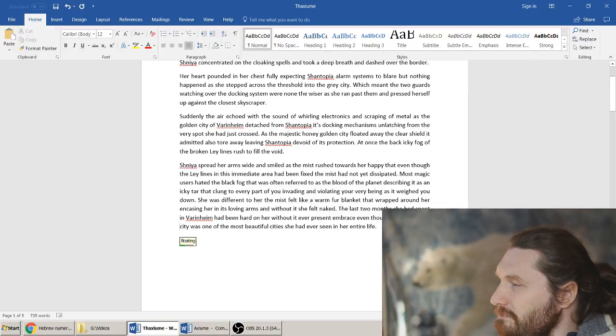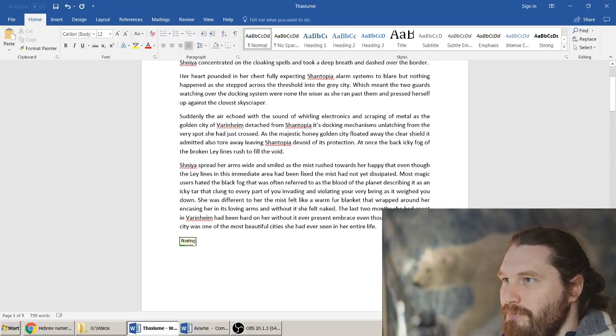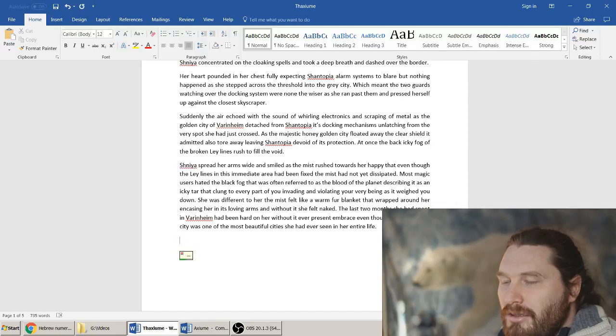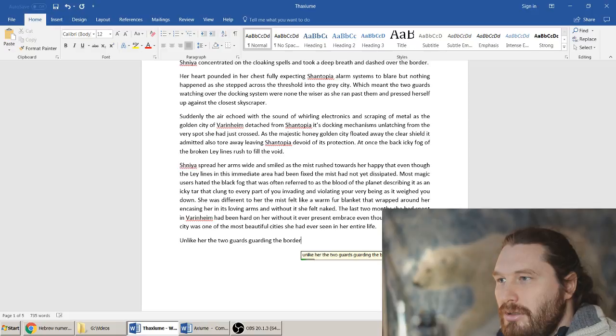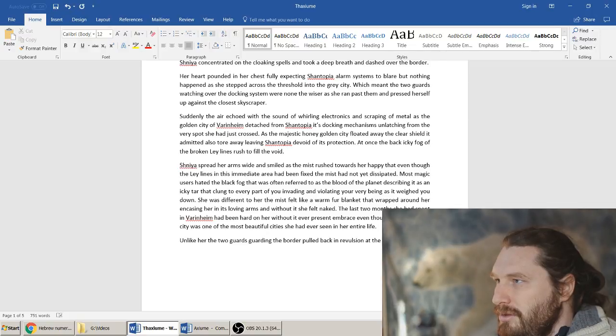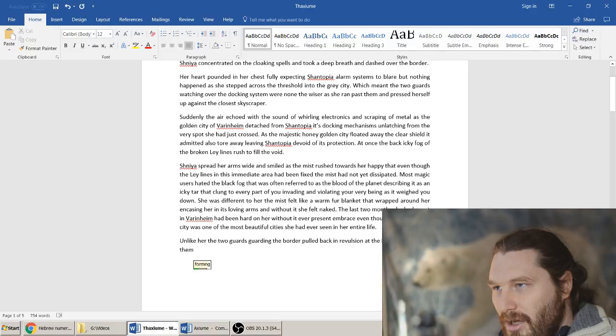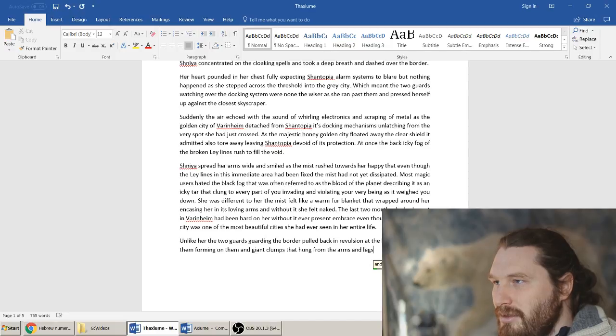Unlike her, the two guards guarding the border pulled back in revulsion as the black mist clung to them, forming on them in giant clumps that hung from their arms and legs.